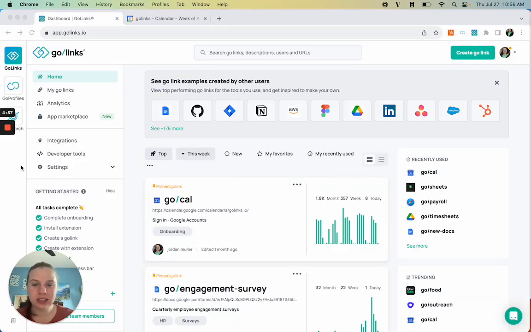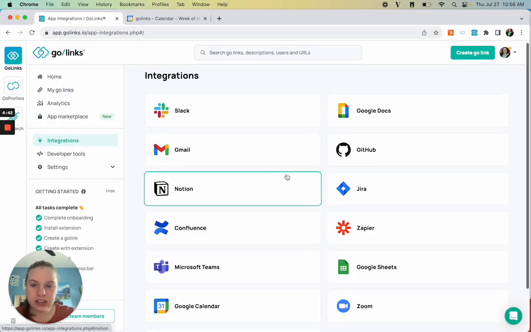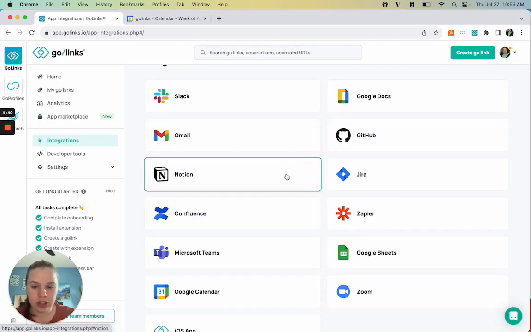I'm a customer success manager here at GoLinks, and today I wanted to walk you through our Google Calendar integration. So if you're on the dashboard, you can actually come over here to the left where it says integrations. When you click into that, you'll see all the available app integrations that we have.